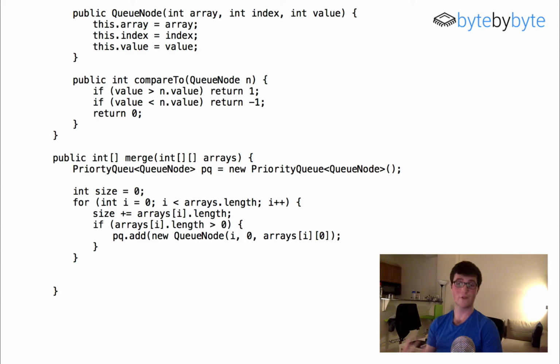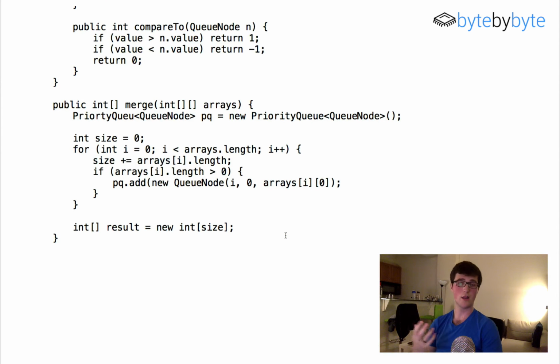That's the first step. And now we're going to need to create a results array where we're actually going to store the results. So I'm going to create this int[] result equals new int and the size that we just calculated. And now I'm going to go through all of the elements in the priority queue and keep adding elements, until the priority queue is empty.